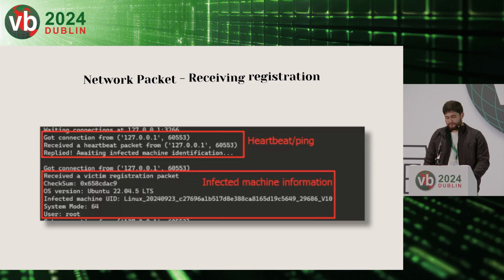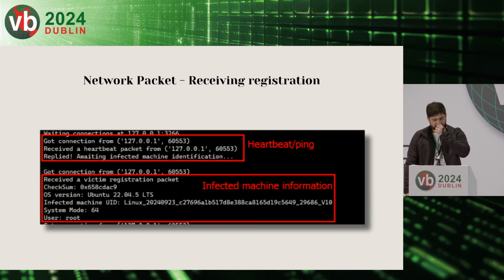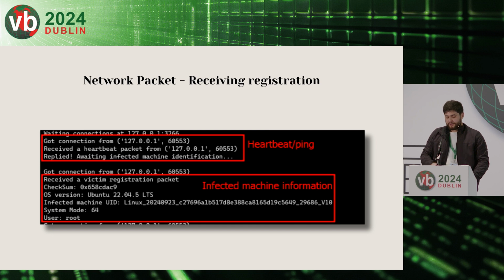So here we have an example of the network packets of the registration. So here we have a heartbeat. So the C2 receives the heartbeats. It's like a ping. So basically, now it's waiting for the infected machine identification, and then it will send the machine data. So it will contain the checksum, the OS version, the infected machine UID, the EID that they created earlier, the system mode, so it's 64 bits, and the level of the current infected server.